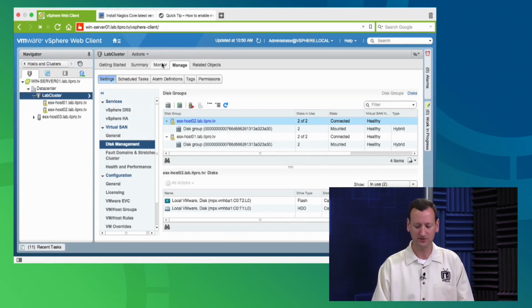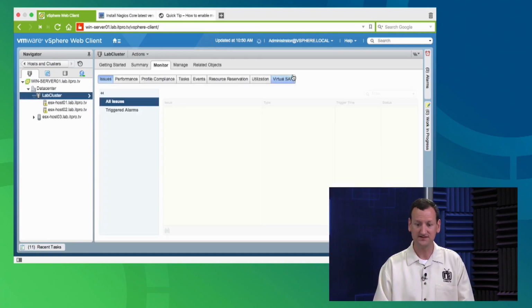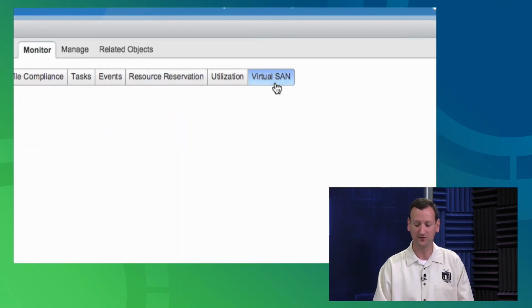All right, the other thing that I can do is we can take a look at monitoring. So if I go to my cluster and I go to the Monitor tab, inside of the Monitor tab, you actually have a button up here for Virtual SAN.